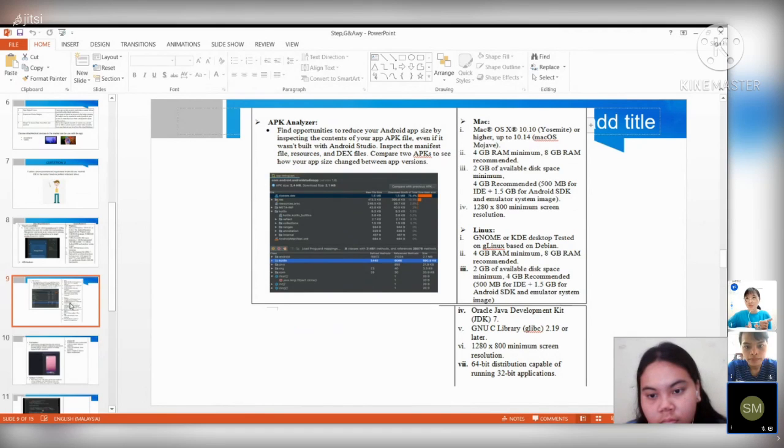Oracle Java Development Kit JDK 7, GNU C Library 2.19 or later. Also have 1280 by 800 minimum screen resolution. It also has a 64-bit distribution capable of running 32-bit applications.